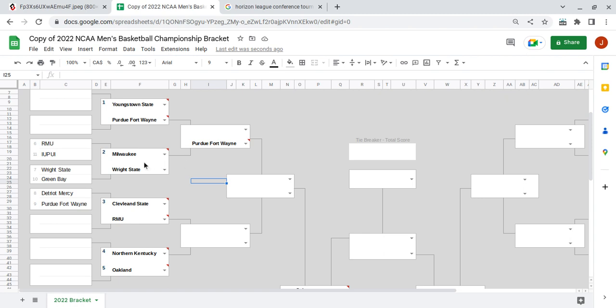But moving on to Milwaukee, it's Wright State, so that means if Milwaukee can win this one, they would play Purdue Fort Wayne right here. And if we look at Milwaukee, they finished 14-6 in conference play. Wright State is still a good team, but I'm going to have to go with Milwaukee in this one. I just don't see the upset happening. Then we got Cleveland State against RMU. I don't think that RMU is going to be able to win, so I'm going to go with Cleveland State to advance, and then Northern Kentucky versus Oakland for a spot in the semifinal game.